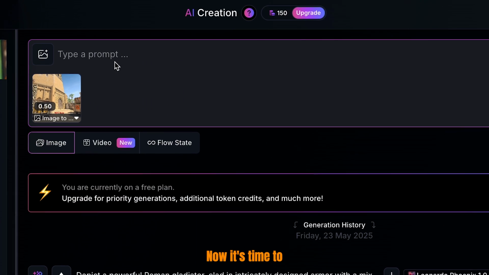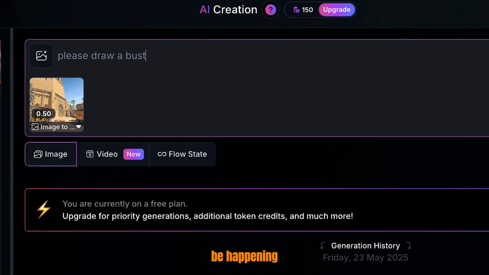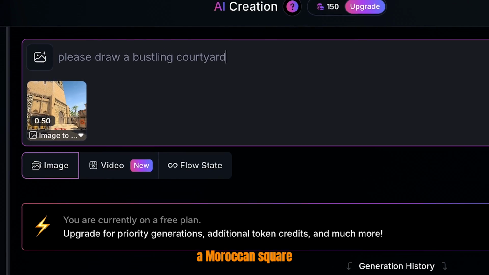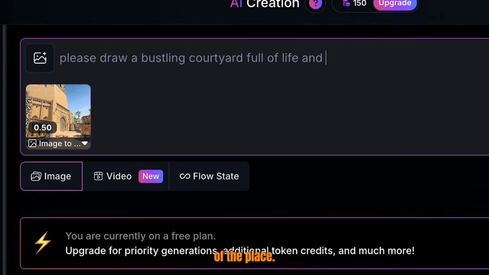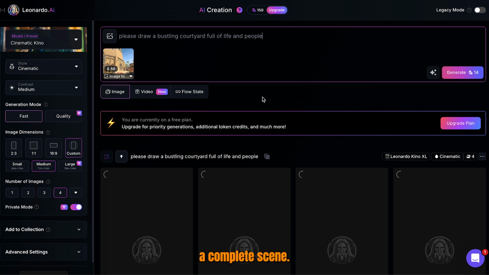Now it's time to write a prompt. This is where you bring the image to life. Think about what could be happening in that scene. For Mirage Mid, you might write, a Moroccan square full of people and bustling with life. You're describing the vibe of the place, layering in action and mood, and helping the AI paint a complete scene. Click Generate and wait for it to do its thing.